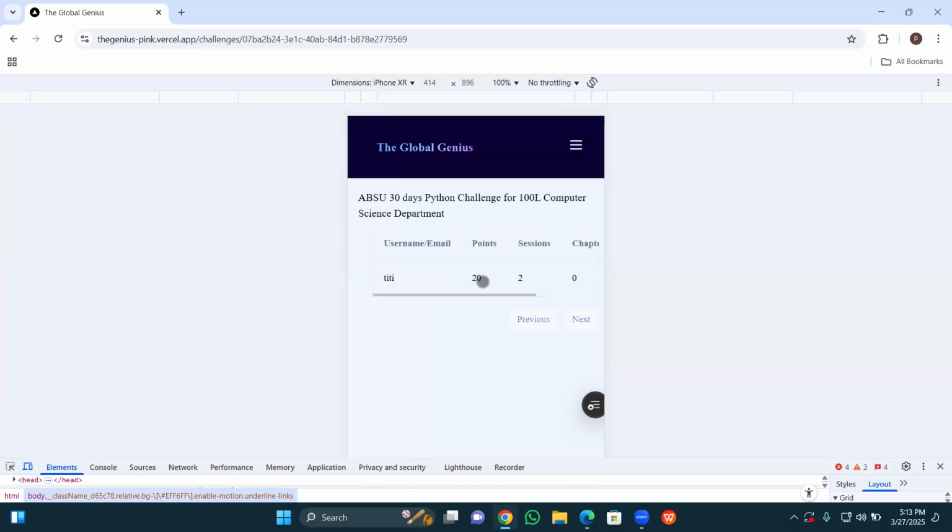I now have 20 points because in the first session I scored 10 over 10, and in the second session I scored another 10. So it has updated my points, and you can see I have now completed 2 sessions. So basically, this is how it works.